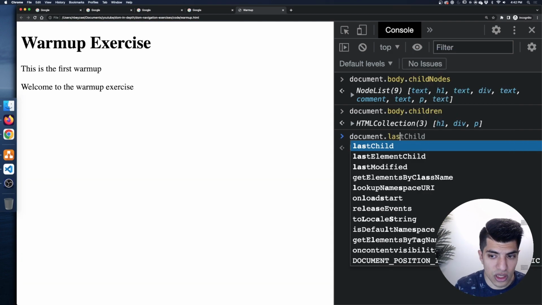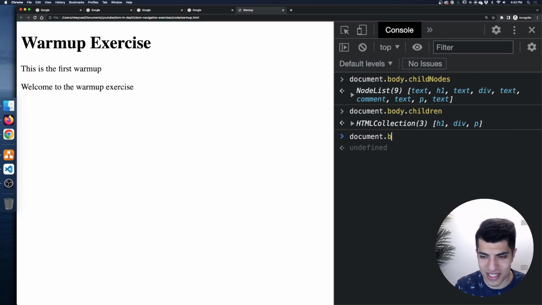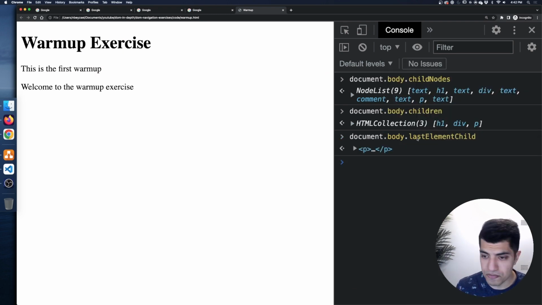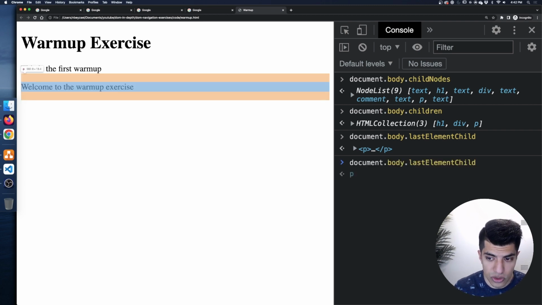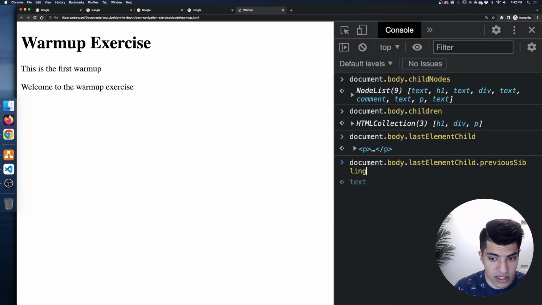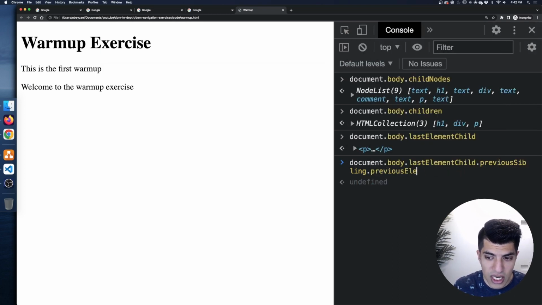So if I see document.body, so what is this one? document.body.lastElementChild, we grab the p tag. Okay, now technically we know if we look at this list, right before the p tag, there's a text node and a comment node, right? So if I do .lastElementChild.previousSibling, I get the text node. And if I do .previousSibling again, not previousElementSibling, this is tricky, previousSibling, I get the comment node.